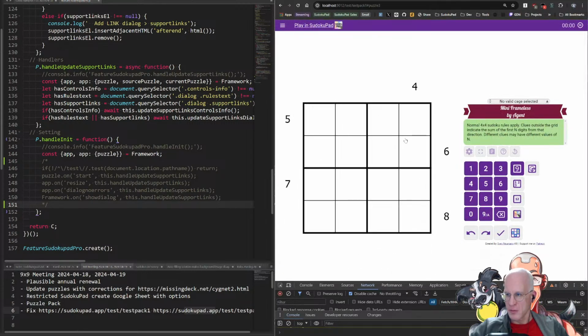Mini frameless. What's this? Numbers outside the grid create the sum of the first n digits from that direction. Different clues may have different values for n. First n digits from that direction. So that's either a 4 or a 1, 3. And 1, 2, 3, 4 is 10. So, and 4, 7, yeah, so it's got to be 3. And it's got to be 2 less than 10. So that's got to be a 2. And that's got to be 1, 1, 3, 4.